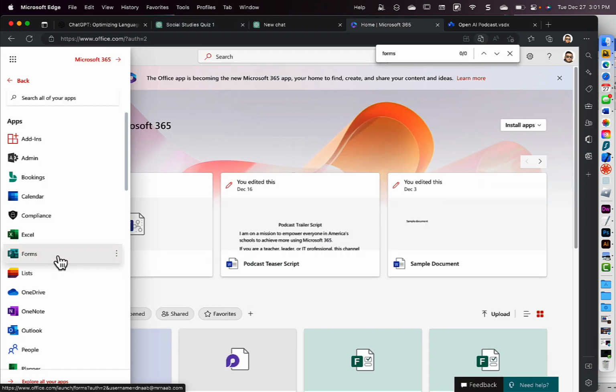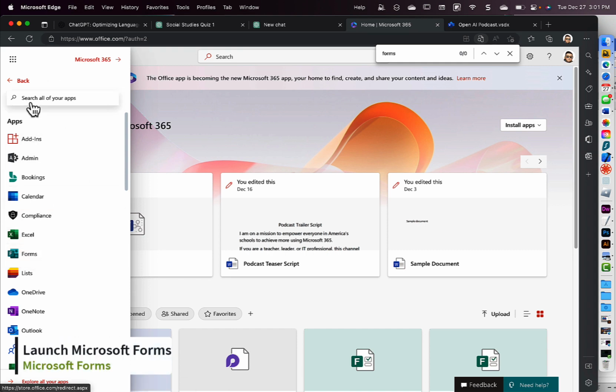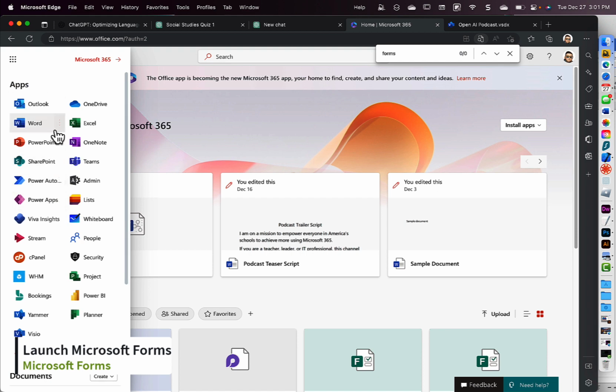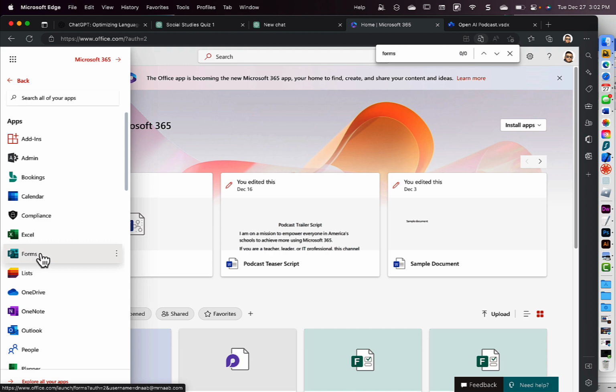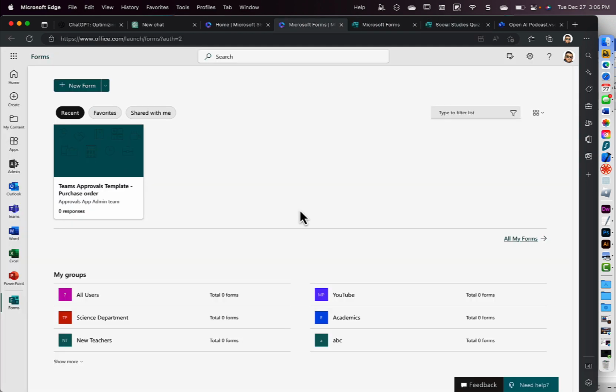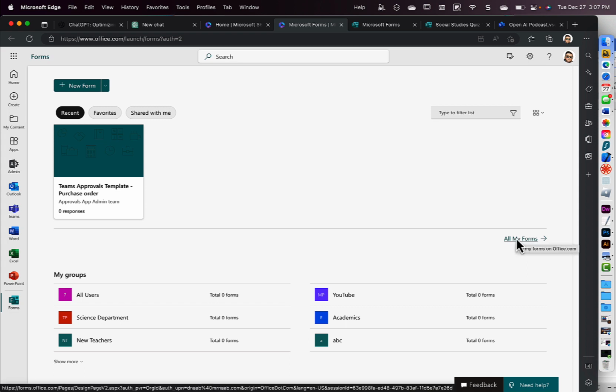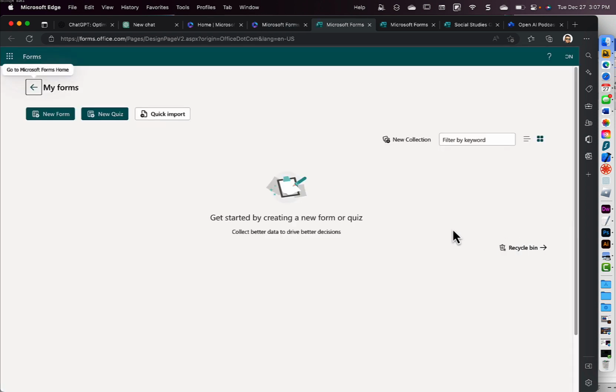So I'm going to go into Microsoft 365 and click on Forms. Some of you, it may show up in your list immediately. If not, you can go to All Apps at the bottom, and then click on Forms. Next, we're going to import that document. I believe in one interface, there was an Import button up in the corner. But if it doesn't appear, you're going to go down to the All My Forms link in the middle right-hand corner, and then go up to the button that says Quick Import.